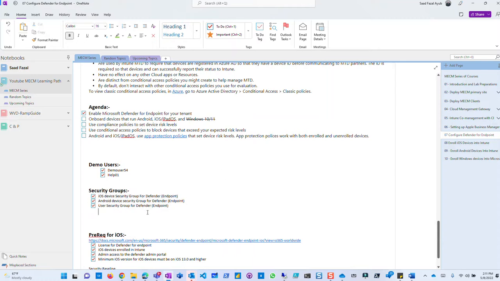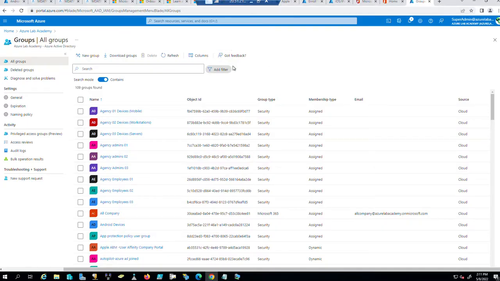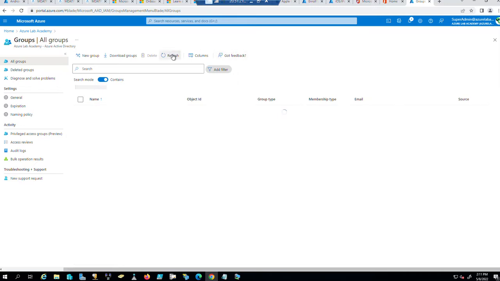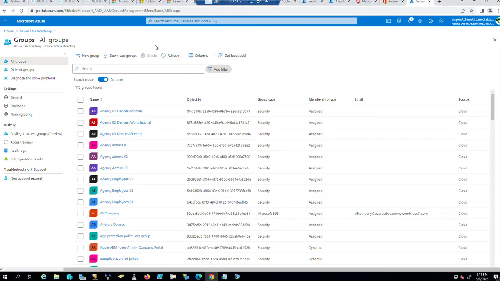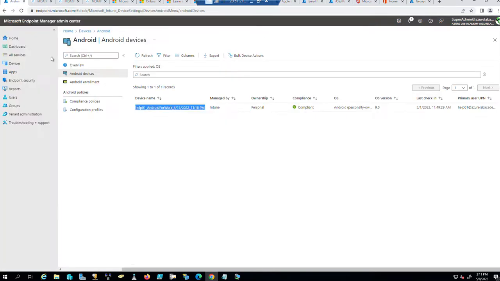So we got that done. Perfect. So we got the security group set up. And now it's time to onboard the devices. The onboarding method is pretty simple. What we would do here is, I have two types of iOS devices.